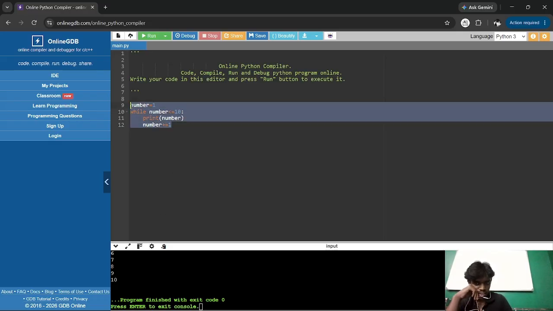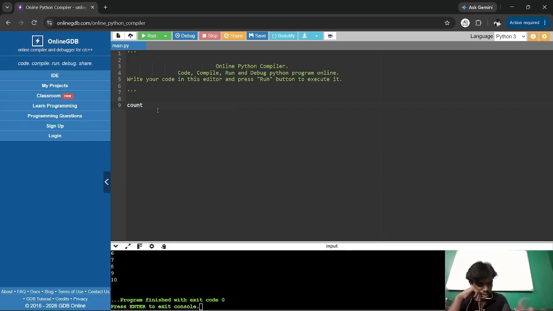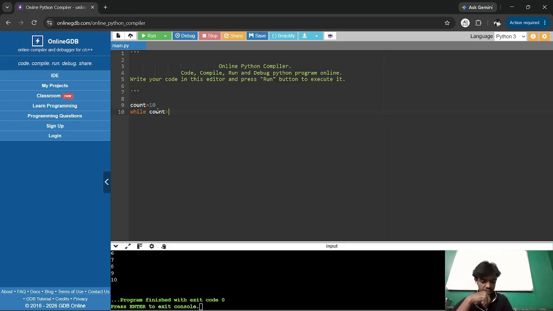So now let's try another variation. Let's reverse it, so we start a countdown. While count is greater than zero, print count, then count minus equals to 1. Then at last we print, let's say, blast off. Let me run it. The output will be 10, 9, 8, 7, 6, 5, 4, 3, 2, 1, blast off.